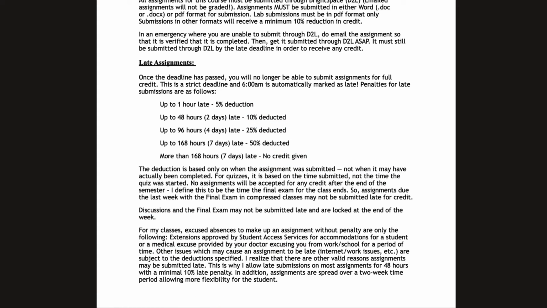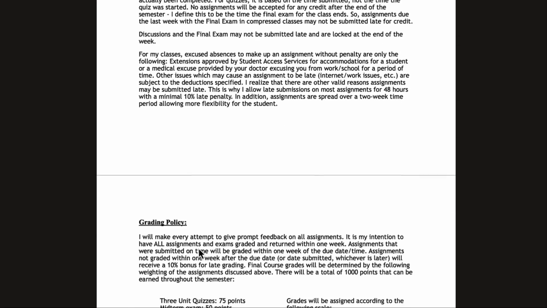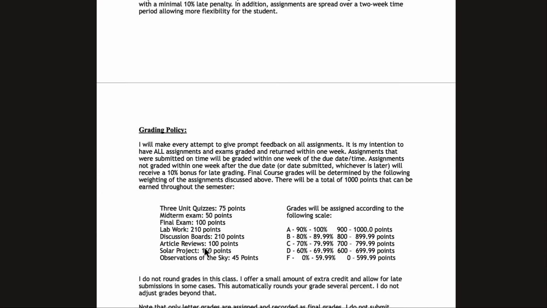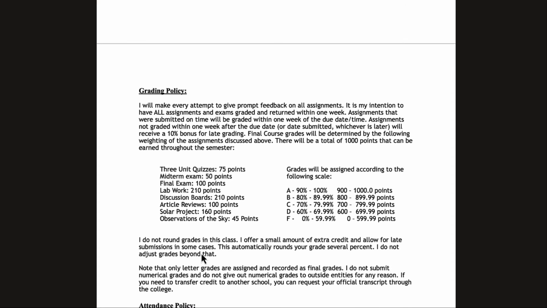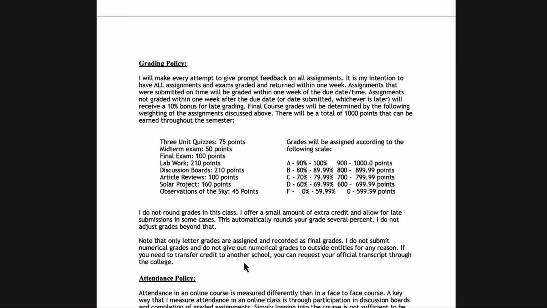Okay, now let's look at the rest of this. My grading policy here just splits up the number of points as I've gone through and divides it on pretty much a straight 90, 80, 70, 60 scale. We do not round grades in the class. I give you some extra credit, as I've talked about briefly, and I do allow for some late submissions that keeps you from completely missing assignments. So I really round your grades up a little bit, and I don't adjust things beyond that.